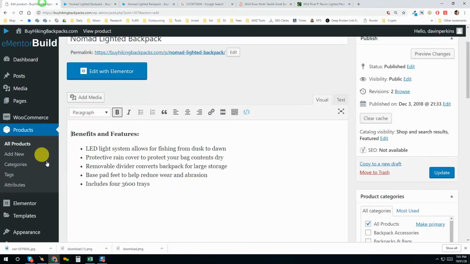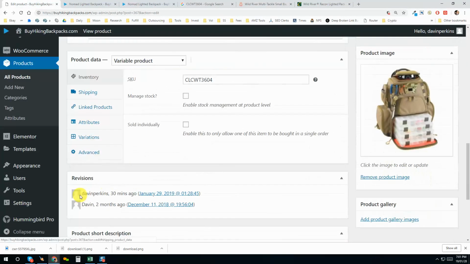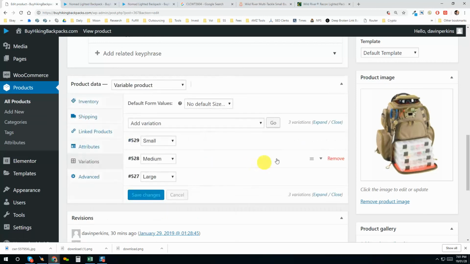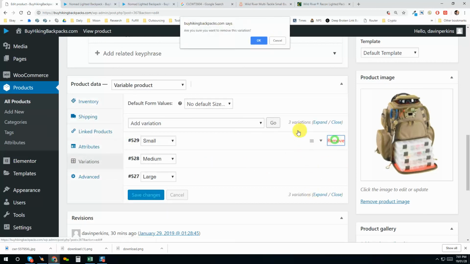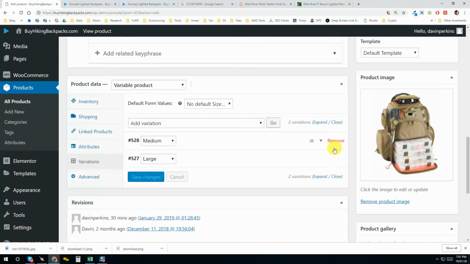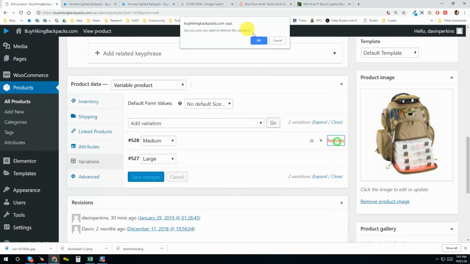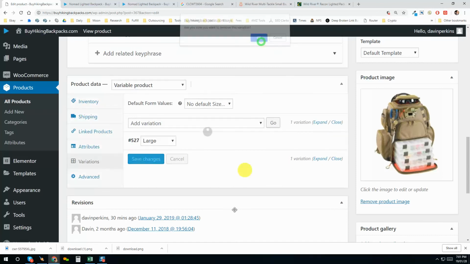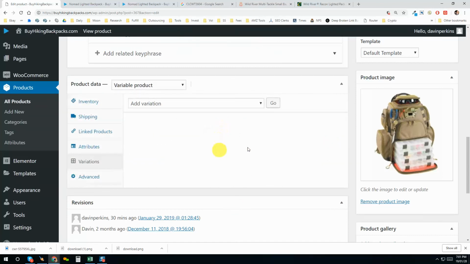So let's go back and let's create some new variations. The first thing I'm going to do, I'm going to wipe out everything. I'm just going to get rid of all of these, the small, medium, and large variation, and I'm going to do it again, but with 2 different attribute sets. I'm going to do one for size and one for color. So we'll hit remove. We hit remove on all of those. So all the variations are now gone.